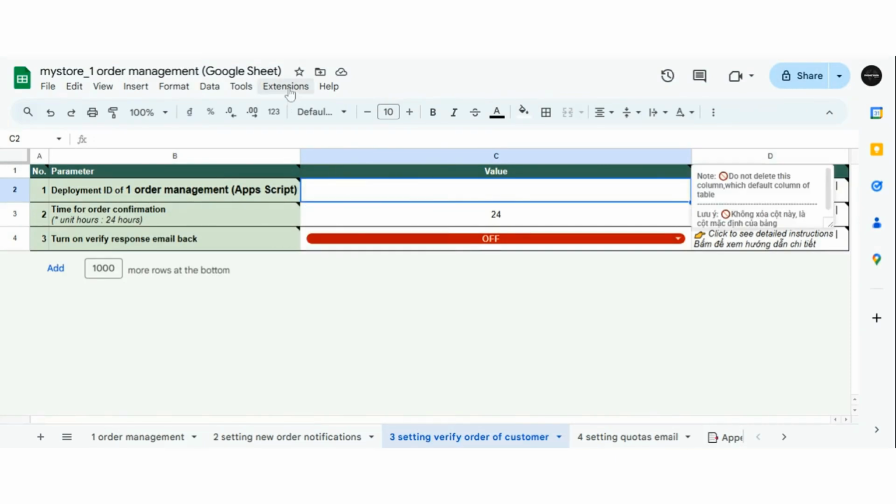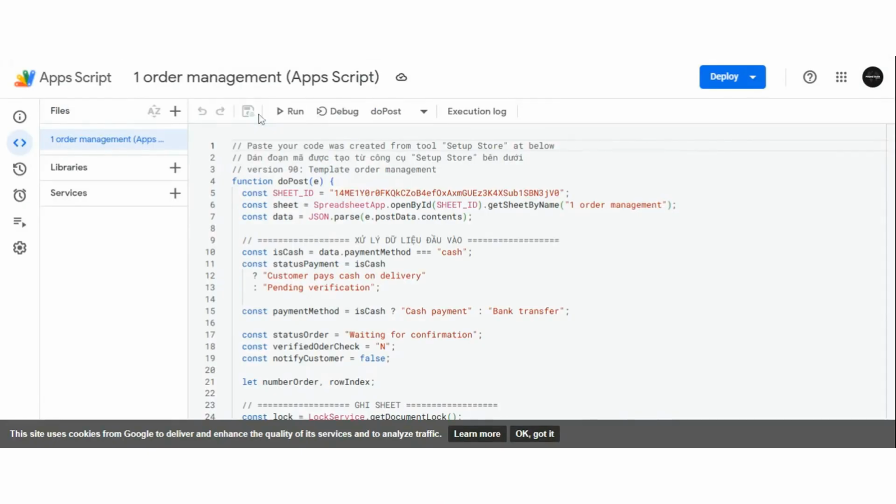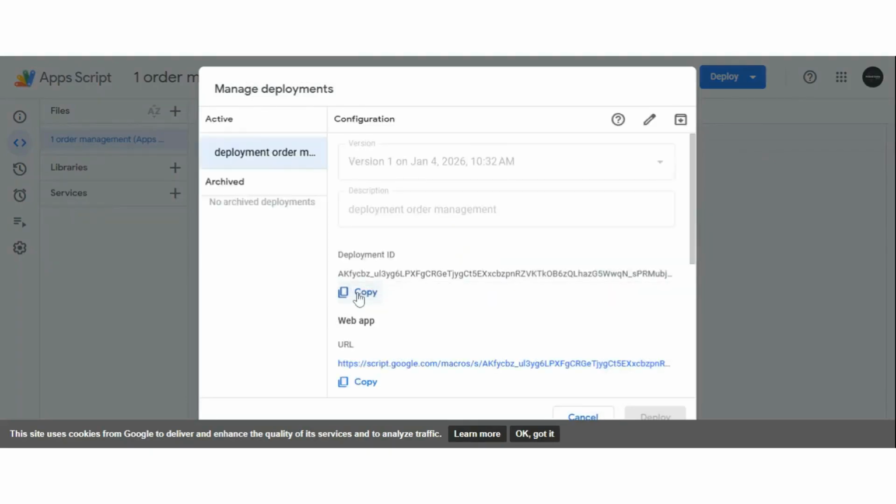Click on Extension, then click on App Script. Continue by clicking Deploy. Then click on Manage Deployment. A new window will open. Here you'll see the deployment ID that you deployed earlier. Click Copy to copy it.